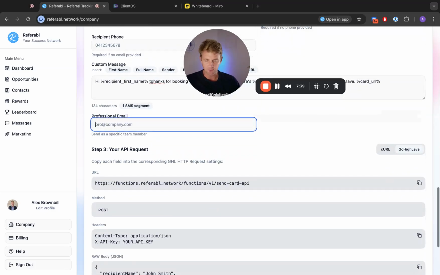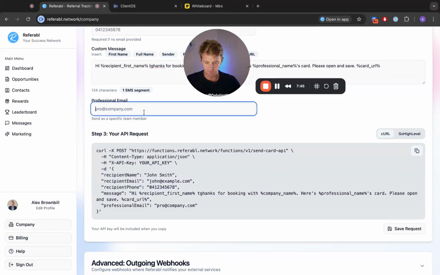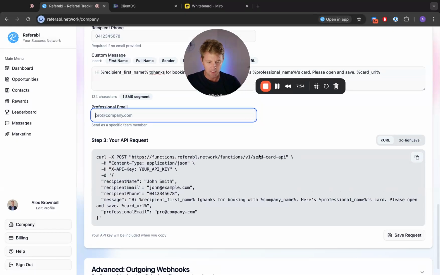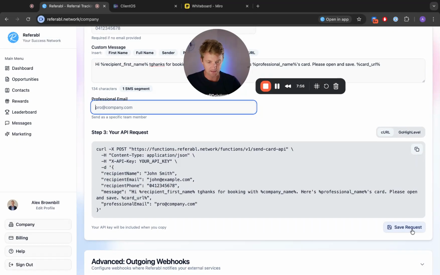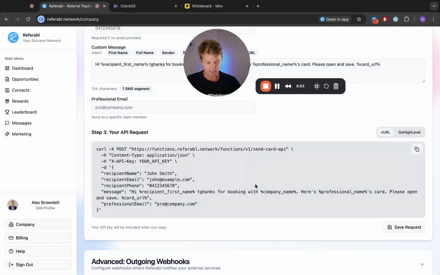Okay, so as you're building this, it's going to then live create this API request. So you can see if I'm entering in a specific email, it's going to start entering it in down here. Don't worry about the complexity of this. I'm just going to tell you what to copy and paste. What I would recommend you doing is actually saving this request. So if you did need to come back and change it later, you can do that. Call it whatever you want and just hit save.